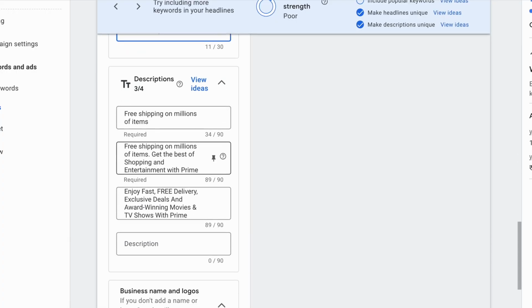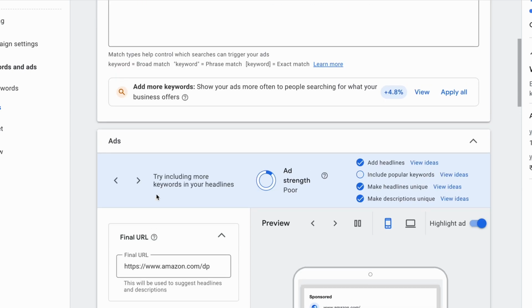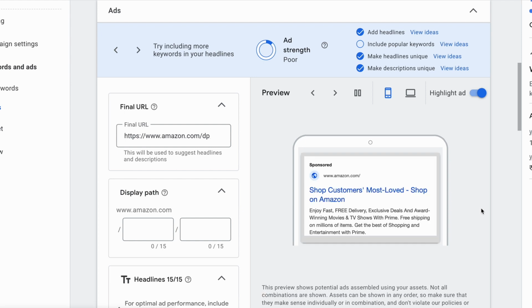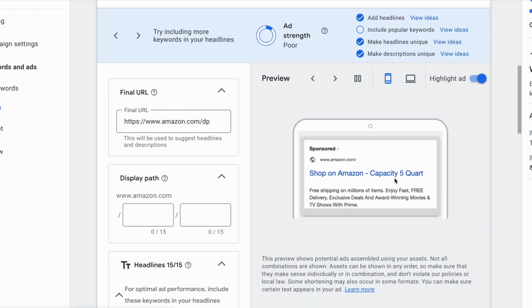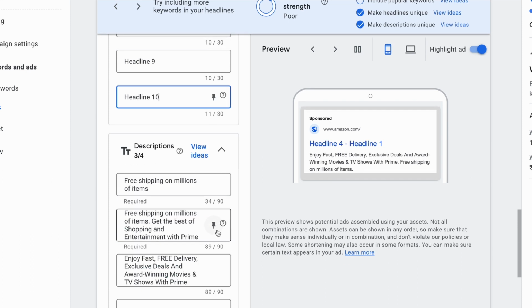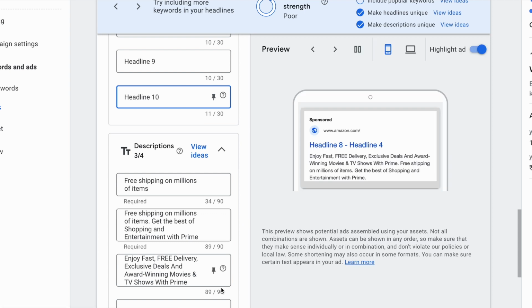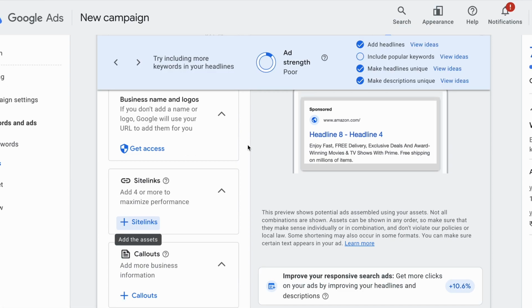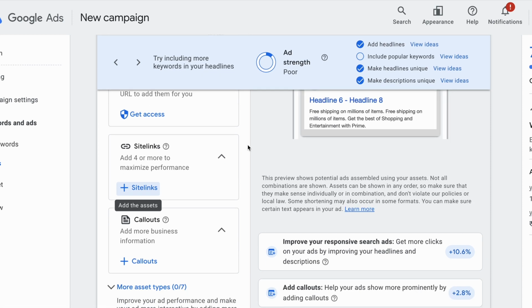Once that is done, you will also have to plug in descriptions. Now the best part here is that when you scroll up, you get to see how exactly your ad will show up. You can see this is exactly how your ad is shown. You have your headlines here and you also have the descriptions that you specified in here. So Google will automatically perform this A/B test and then see which headline and which description is giving you the optimal performance.